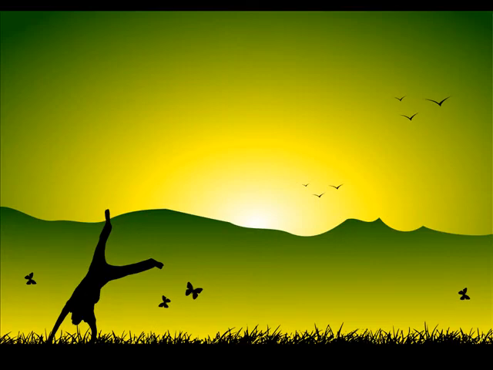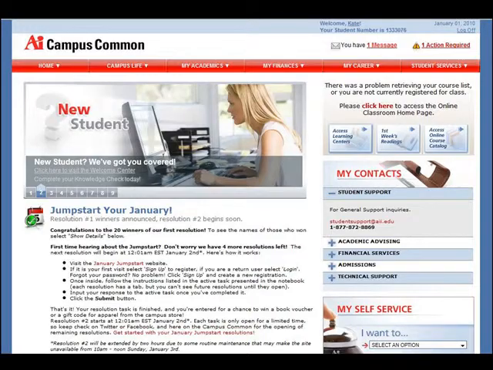In past classes, there were a few areas of confusion. I'd like to clear this up for you. Let's get started. When you first log in, you'll find an area with useful information of great interest to you.